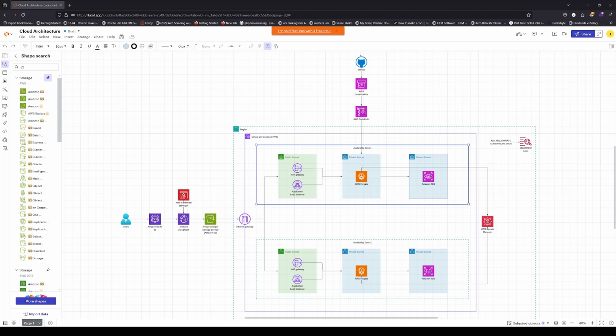Next is reliability. Once again, we're using an ALB. It's a multi-AZ setup, so if one availability zone fails, we've still got another one that's running, keeping the app running. We've got ECS scaling. We've got RDS failover. These features definitely keep the architecture reliable and up and running.